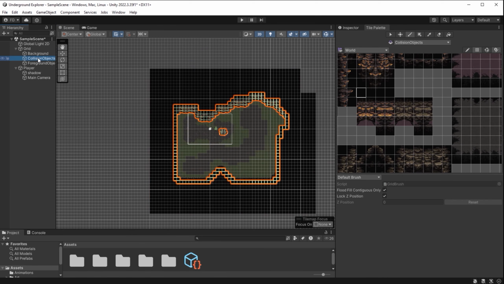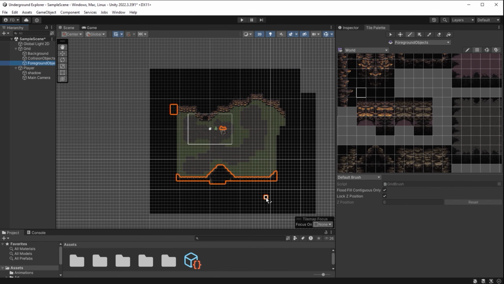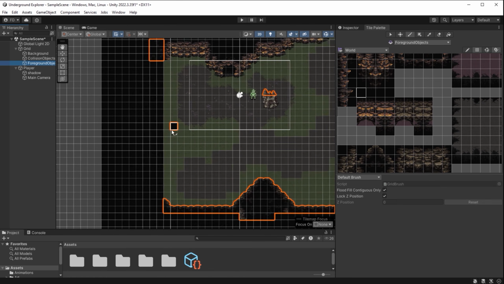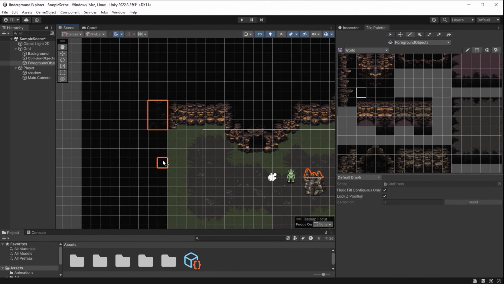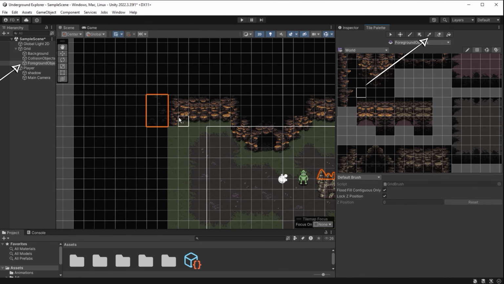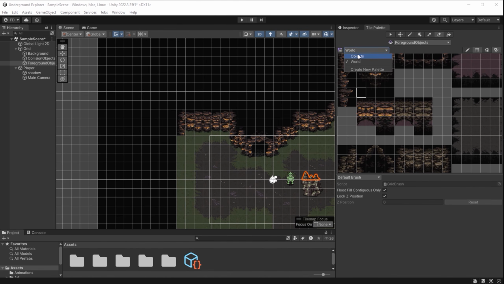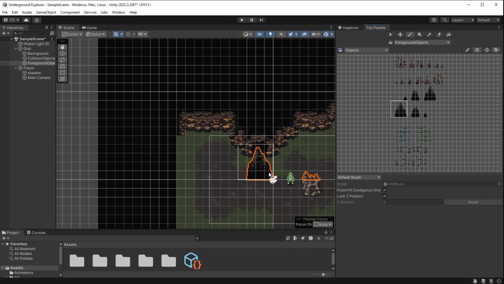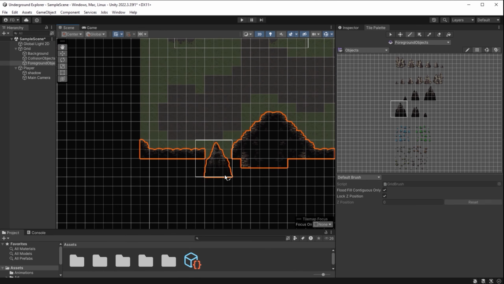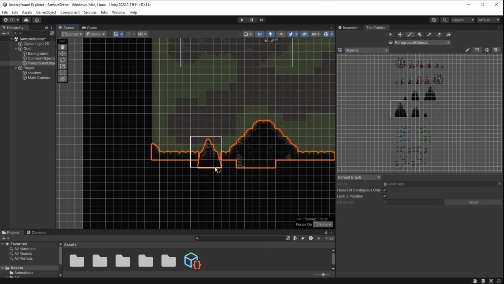Collision objects layer, things that player will collide with, and foreground objects layer, things that are drawn in front of the player. With foreground objects selected here and here, I use Erase tool to delete these. I select Objects Tile Map. I take this dark spike. I would like that to be drawn here, but if I put it on the foreground layer, you will see it deletes the cave foreground tiles. We will need a second foreground layer to achieve this.